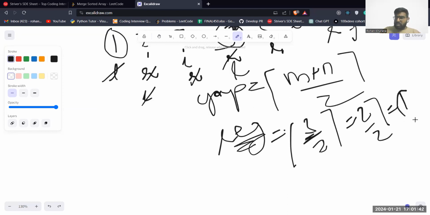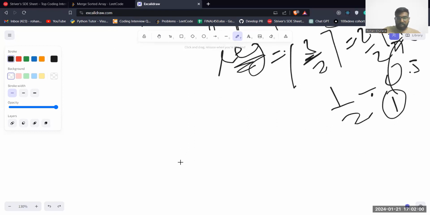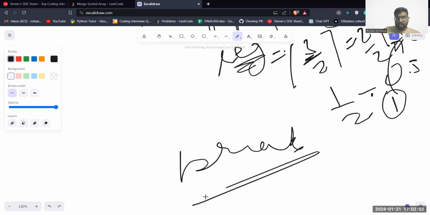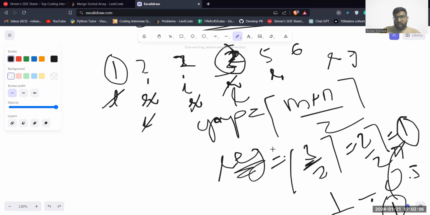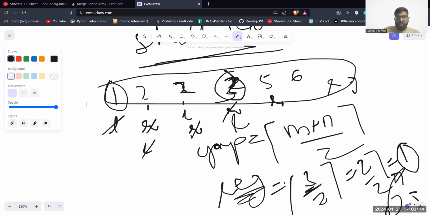And obviously when you divide it by 2, you will get 0.5, but the ceil of it is 1. Again, you will get 1. Obviously, you'll be stuck in an infinite loop. So you have to break after you have already done one. If the gap has already been one, you will just break the loop, and you will see that this array is now sorted: 1, 2, 2, 3.